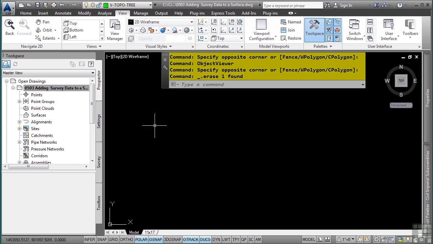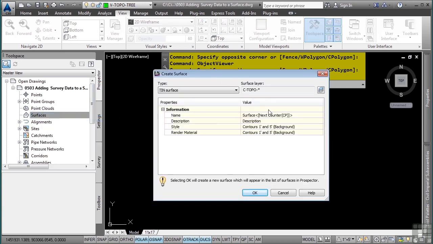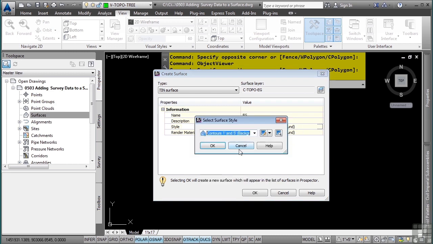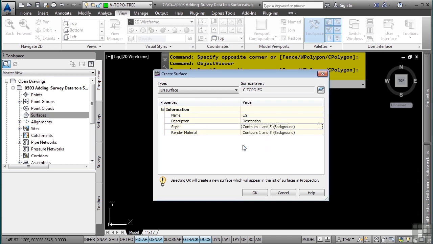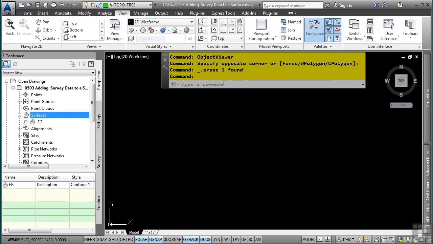First, let's go ahead and create a surface. In the Prospector tab, in the Surfaces category, I'll right-click and select Create Surface. We'll call this surface EG. You can give it a description if you desire. And as with everything in Civil 3D, you must define a style for this Civil 3D object. So if I click this Browse button, you'll notice that these are the styles available in this drawing. We'll keep the contours, 1 foot and 5 foot background as our style. Select OK, and we now have a surface in our Prospector tab that is empty.